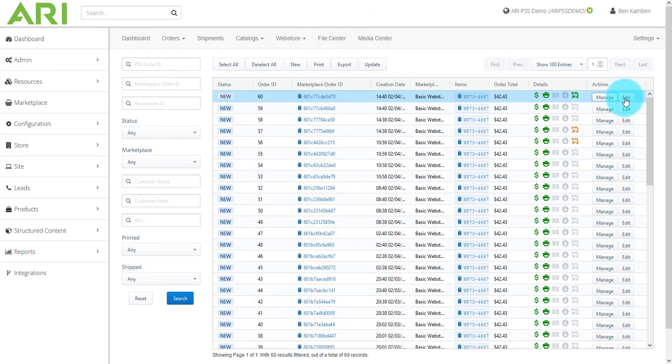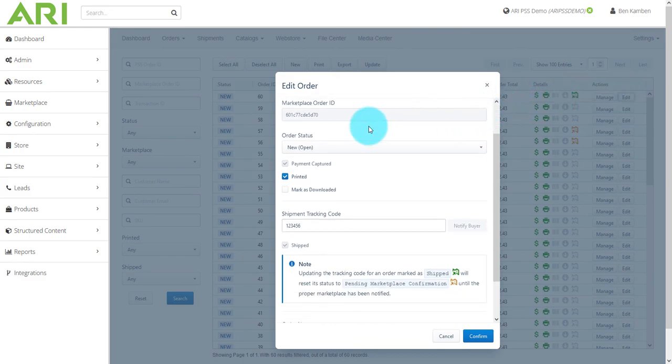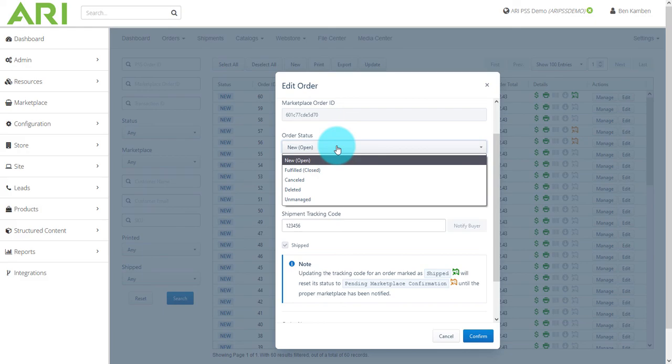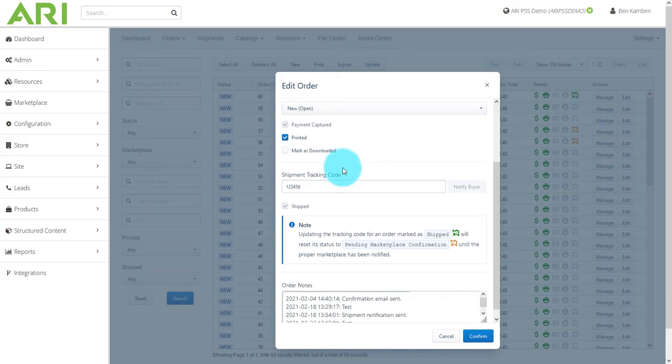Then you have edit. For the person that's in charge of e-commerce orders at your location, this can be handy. They can go in and change the status of the order as it goes through the processing. That way, if anybody else on your team jumps in here, they know exactly what status that order is at.